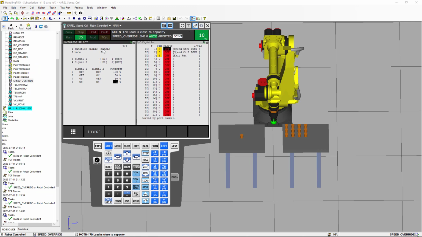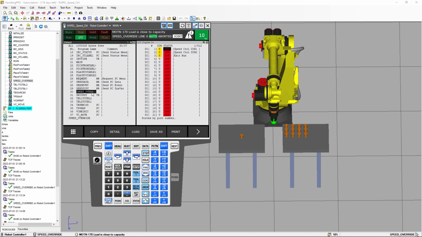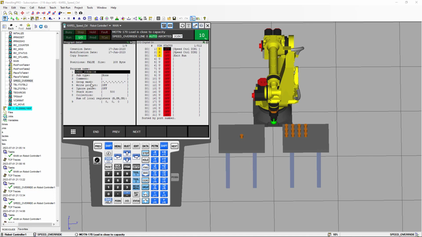We're going to disable this option for now, and we're going to look at the other option that we can use for controlling the speed override. We can create a macro and run it as a background logic. If you go to select, I have already created a speed override program. If we go to details, you're going to see that in the group mask, I have already disabled the motion group number 1.